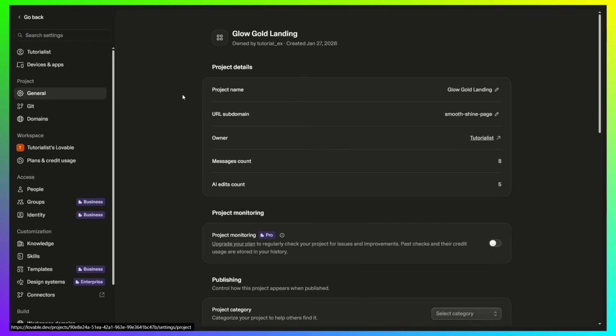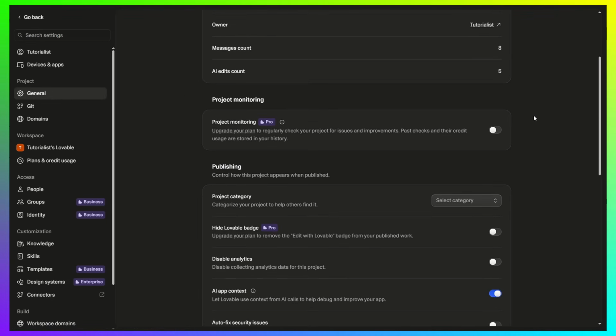So just find project settings, and what you want to do is scroll down until you find the publishing settings here, and you will find Hide Lovable Badge, and you simply want to toggle this on, and it's just going to be removed from your published work.